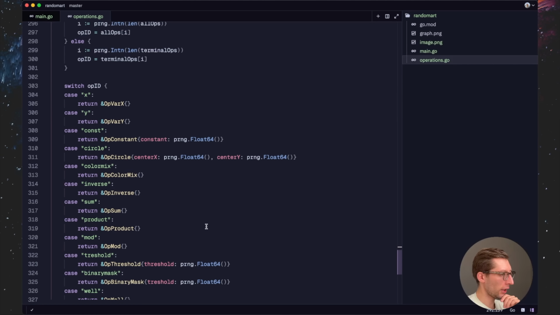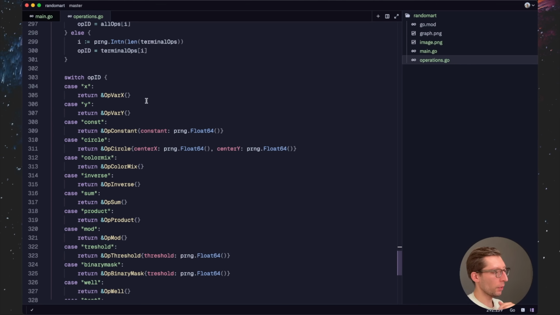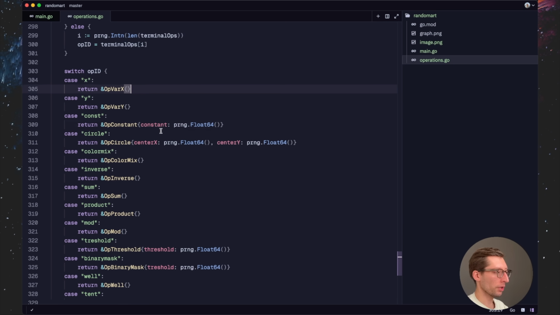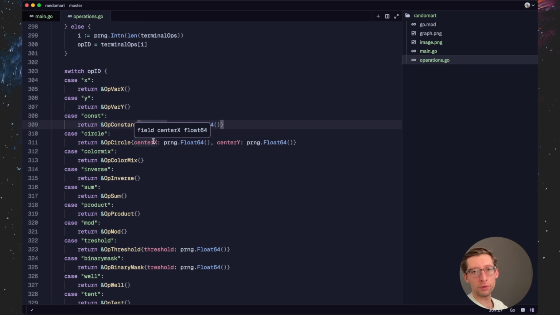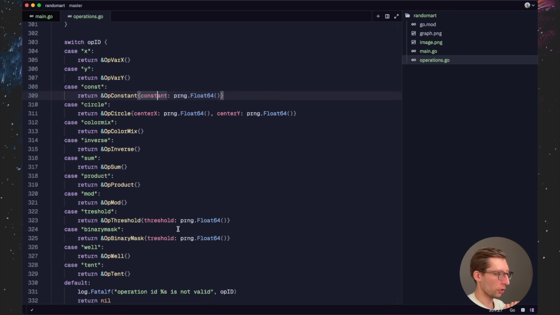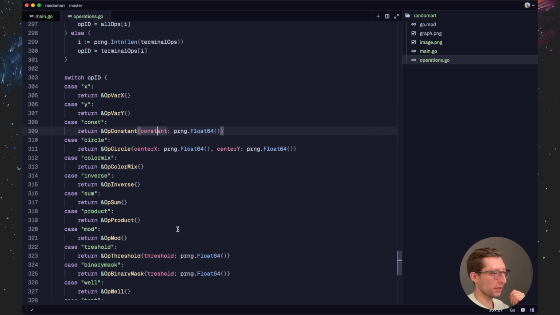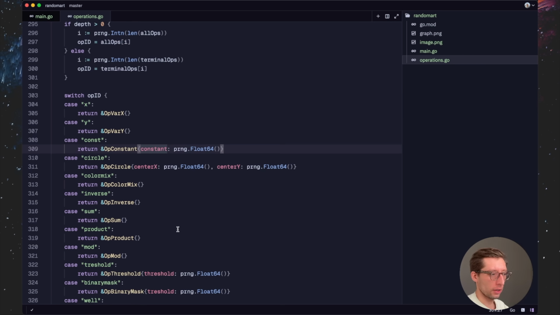And this switch changed a little bit because before we only simply returned the instance of our struct. Now, for some operations, we also need to provide a constant or maybe randomly generate the center of the circle or threshold. And basically, that's it. So the rest of the functions stay the same. So we only have a little bit more operations. It will be really exciting now to actually see how that works. Can we generate something better here?